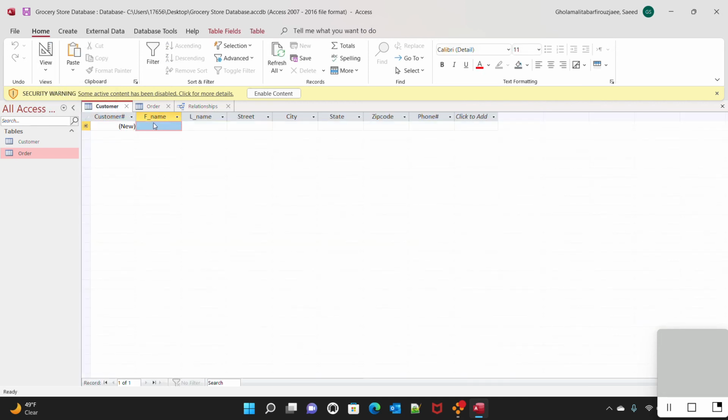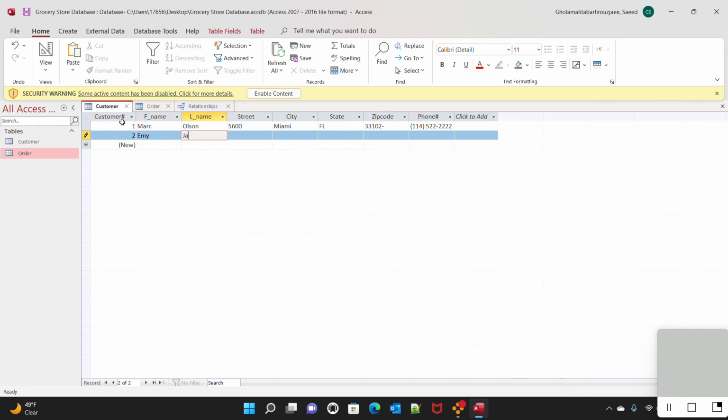change the view to data view and add new records. For the customer number, since it is a primary key, I don't need to add any information. For first name, Mark Olson, street, city, Miami, Florida. We have added one record. For the second record, Amy Jackson, Oakwood in San Francisco, California, zip code, and then phone number.